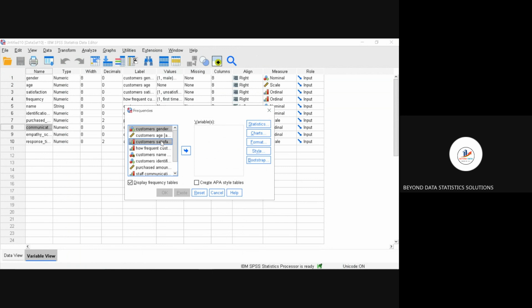Click on how frequently. Also click on customer identification. Go to customer staff, go to staff communication. You can scroll down and then select the customer service, and then click on the arrow to take the variables over like that. So we have our categorical variables that we want to find out some descriptive statistics in terms of frequencies.